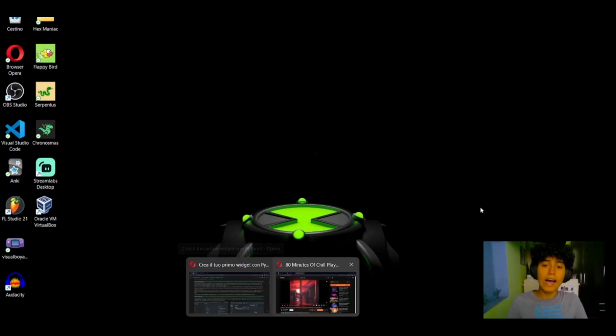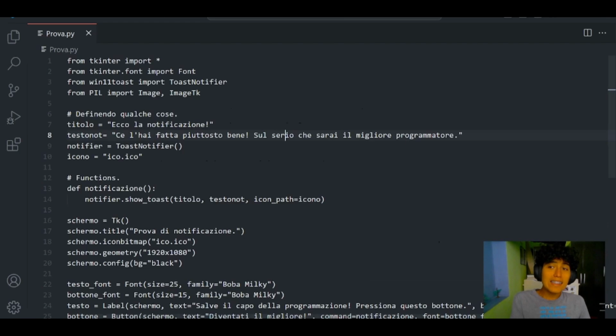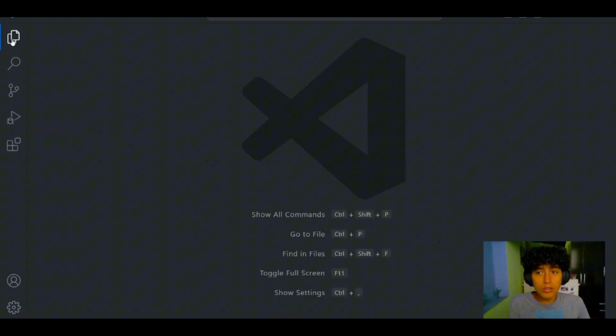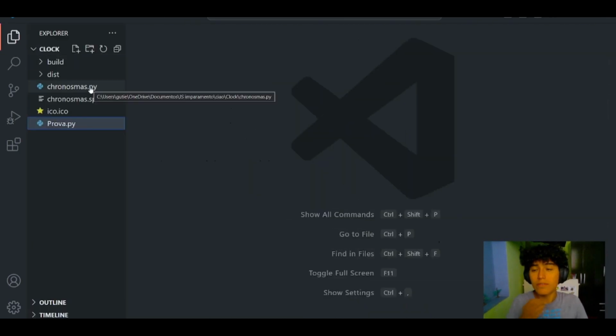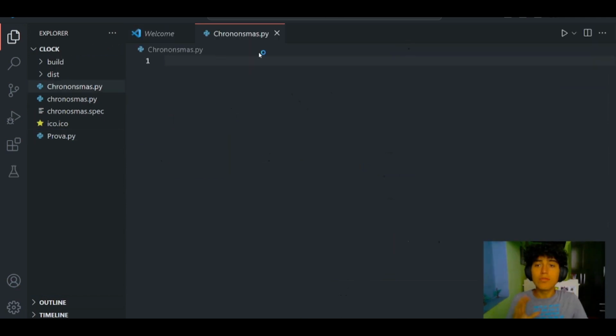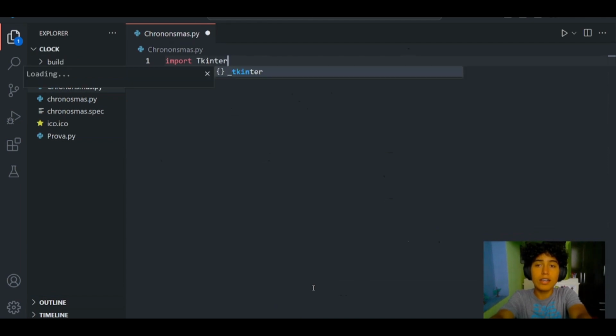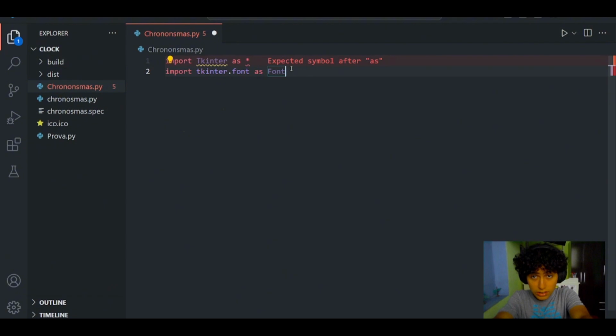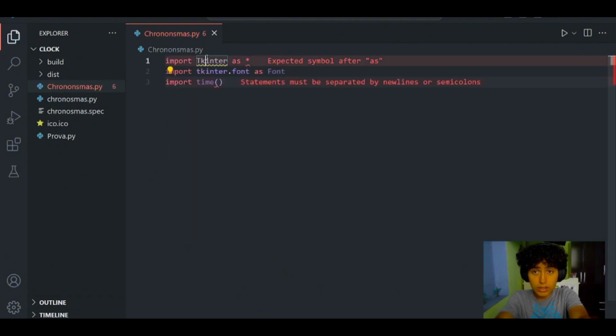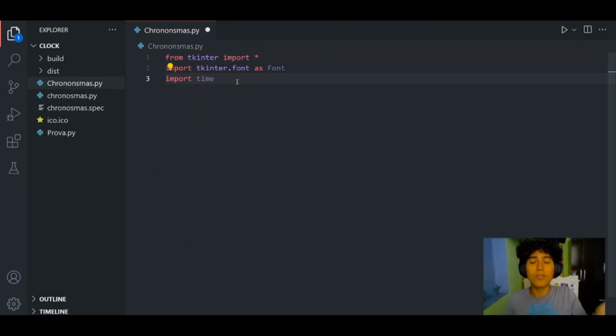So let's start. I will open Visual Studio Code. I assume that you know how to use Visual Studio Code. I have this chronosmath.py. I will just do it again, I will just recreate it, with maybe some features. Import tkinter, also import font, and here import time.